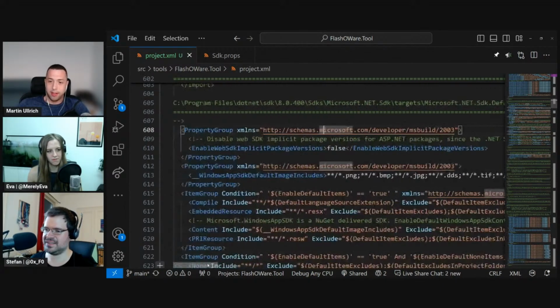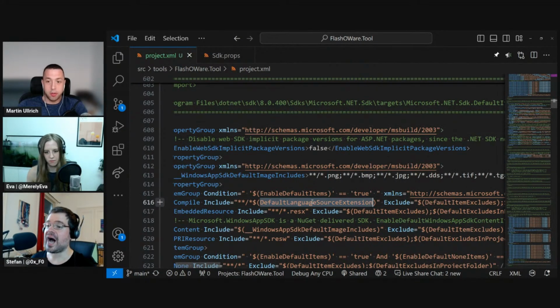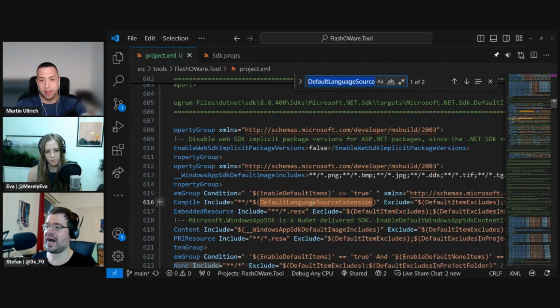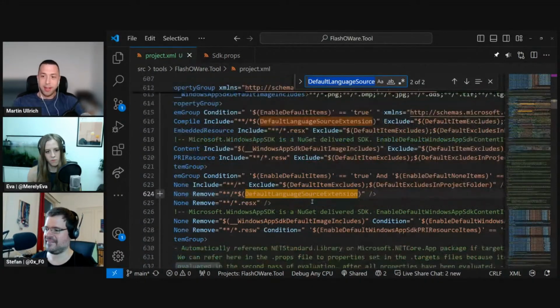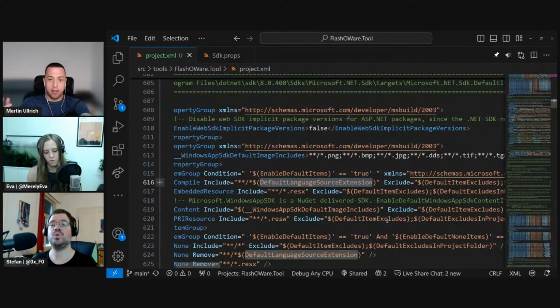Then include everywhere in the project, so it's a recursive search. Include, and then default language source extensions. It is .cs. That's also set by the .NET SDK. So that could be .fs or .vb or whatever language you're using in the project.